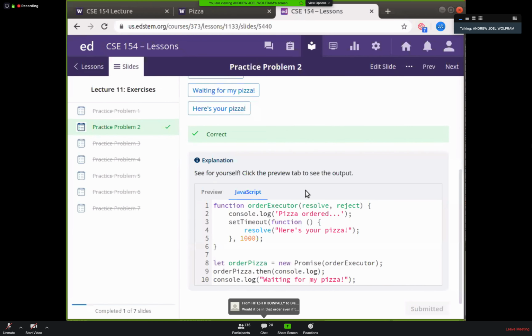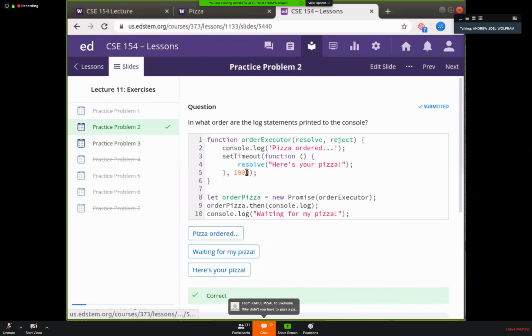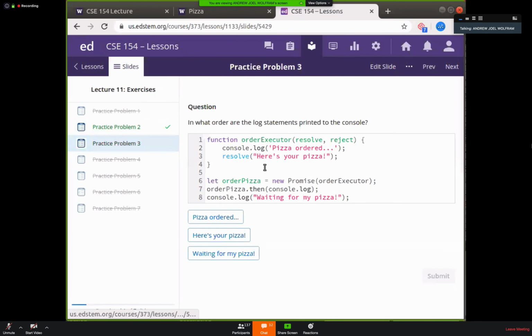Okay, the next problem is available, so go ahead and take a look at this one. You'll notice it is the exact same thing, except there's no set timeout. Going back to practice problem 2, there was a set timeout. We had a second, then we resolved. Here, we're going to resolve immediately. So what is the order here? I'll give everybody a little bit of time to do this.